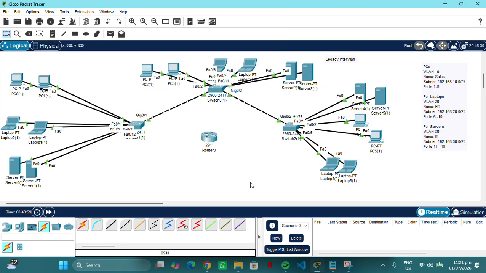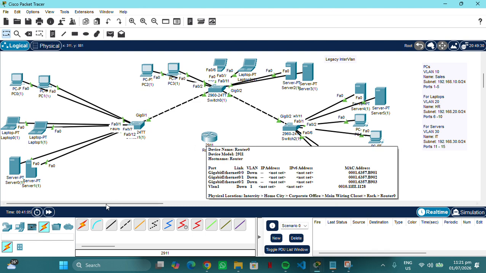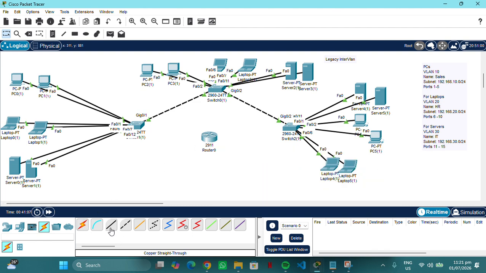So we can focus on the VLAN interface version. For this, just remove the router, and then in this version we use copper straight-through. This version basically means that we give every VLAN its own connection. We create 50 VLANs, we create 50 connections to a router for them to communicate.